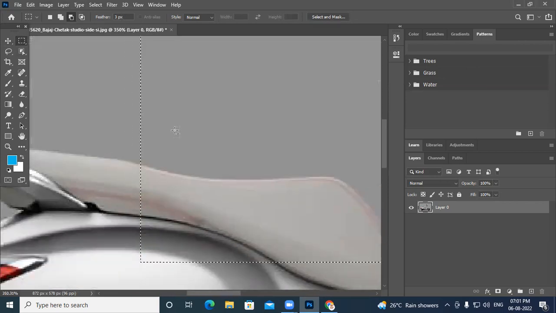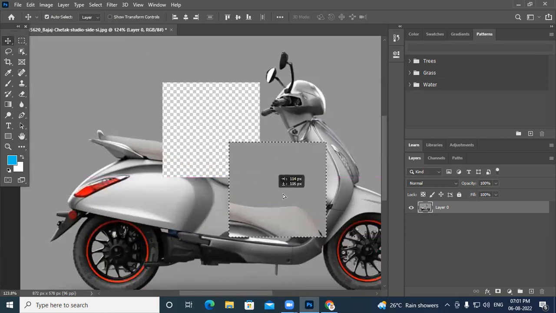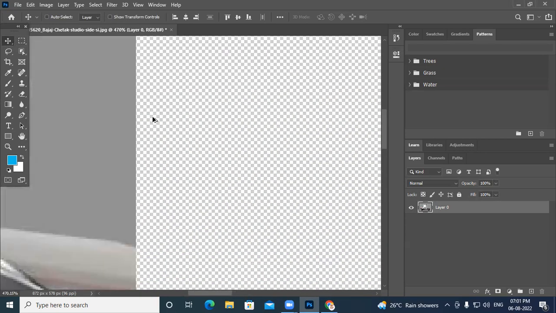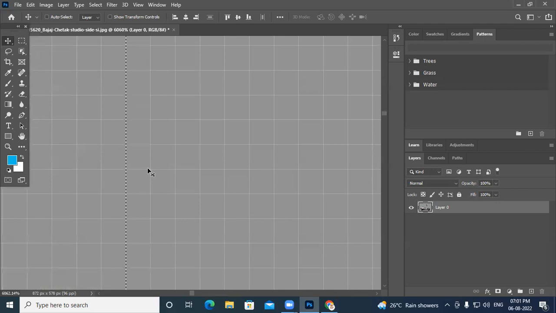But now if I use the cut tool, this pixel feather value won't apply. Do you know why it is not applied? No. I will explain.